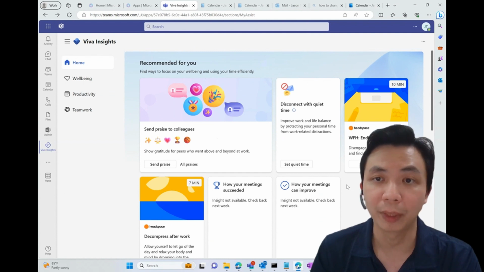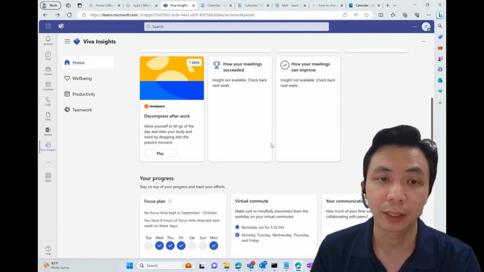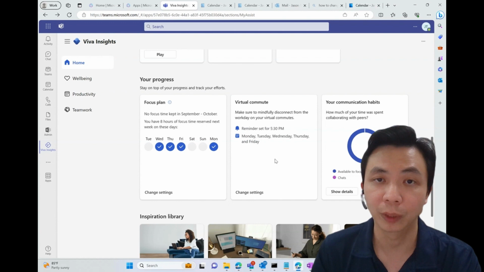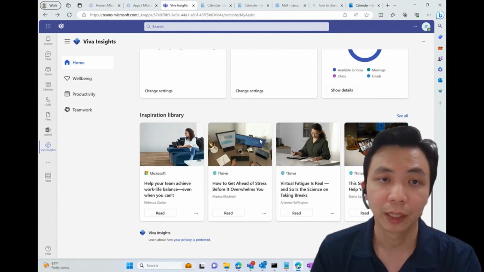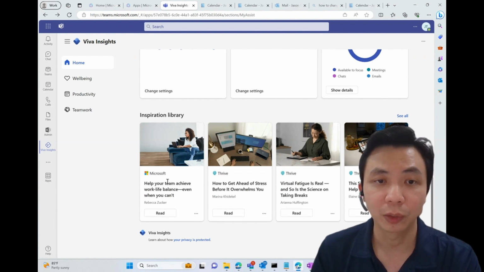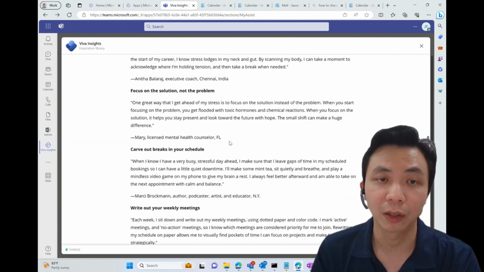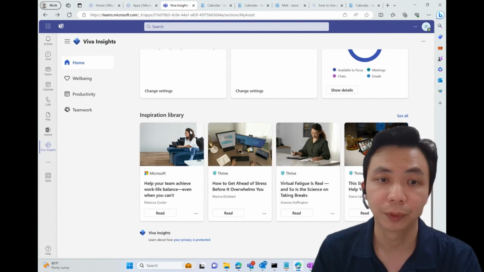From this page, you'll see all the recommendations given to you based on your settings. At the same time, there's another area where you look at your progress. So you can see your focus plan moving forward, the one where you have set 2 hours, and your virtual commute, and then your communication habits, whether you have chats, meetings, and how it's split within the team. And last but not least, you have an inspiration library for you to access. Those are available as well. How to get ahead of stress before it overwhelms you. So there are a lot of very great articles for you to go through, right?